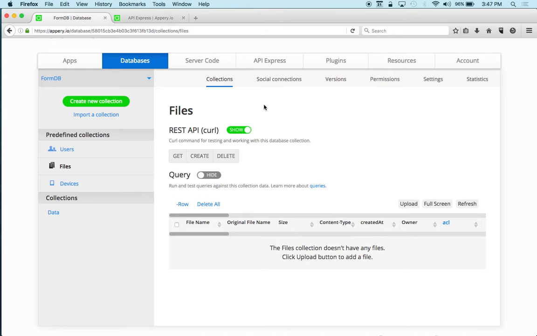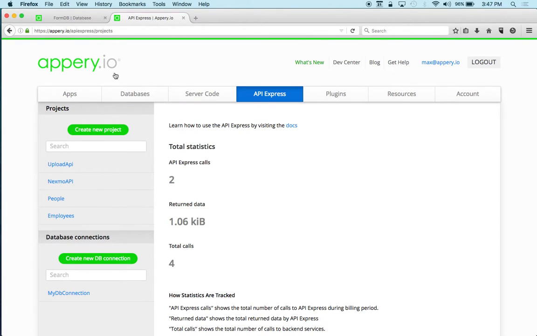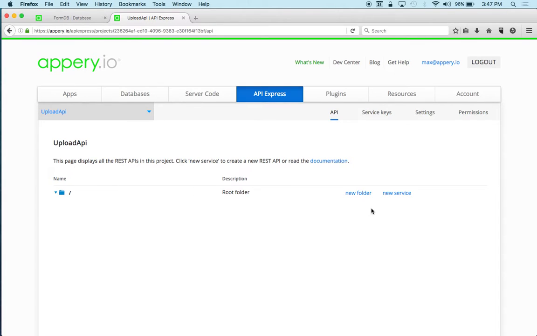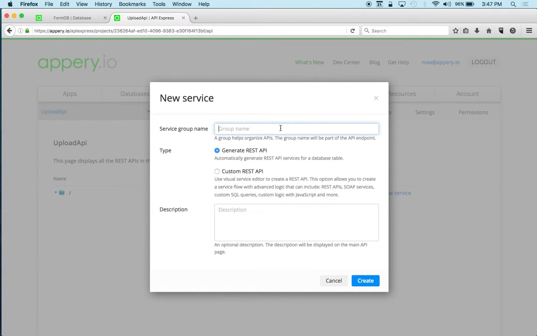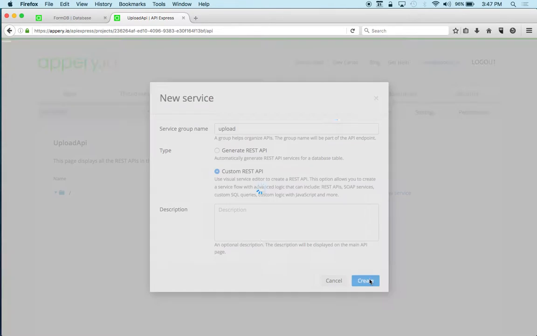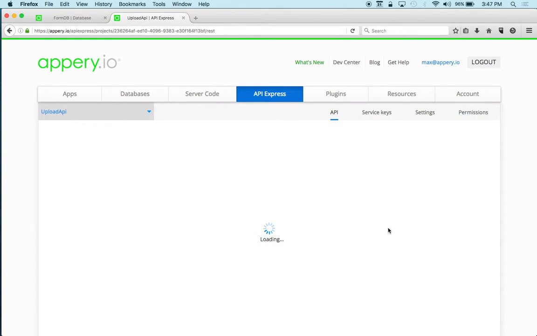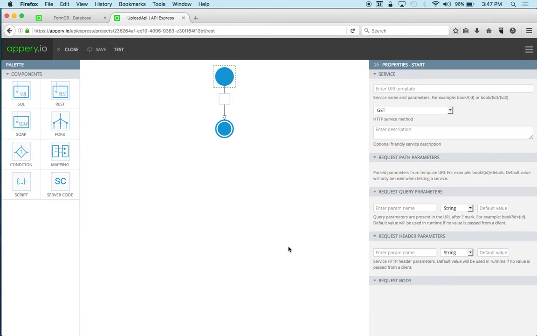But let's go to API Express, and I have a project that I created. It's a blank project, and I'm going to click New Service. This is a folder name, and I'm going to call this Upload. Now, you want to select the Custom REST API option because we want to use the Visual Service Builder, right? And here we have the builder.